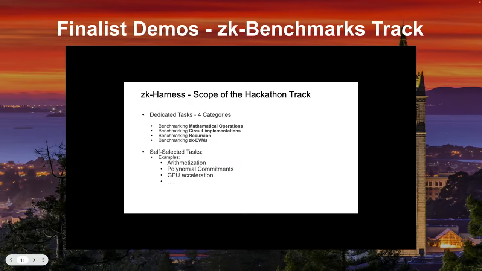The results of their work will contribute to the growth of ZK SNARK technology and its adoption. We appreciate the community's collective efforts in this endeavor and would like to thank all participants for their contributions. Without further delay, let's hear from our finalists and explore the outcomes of the ZK Benchmarks track.